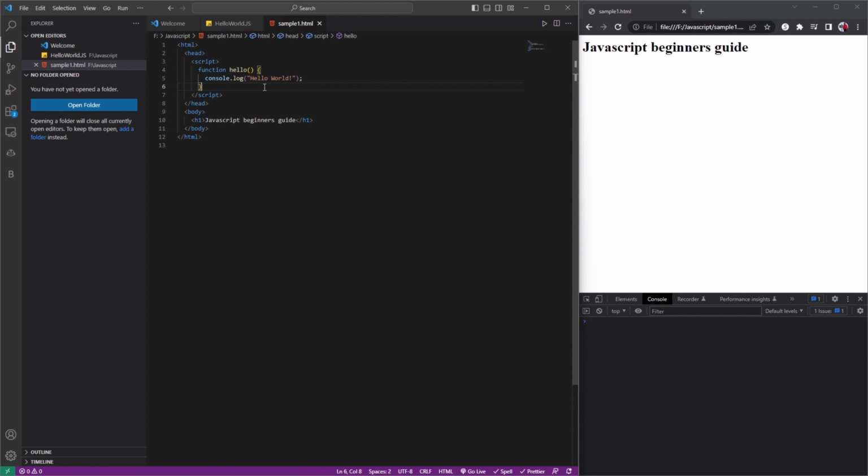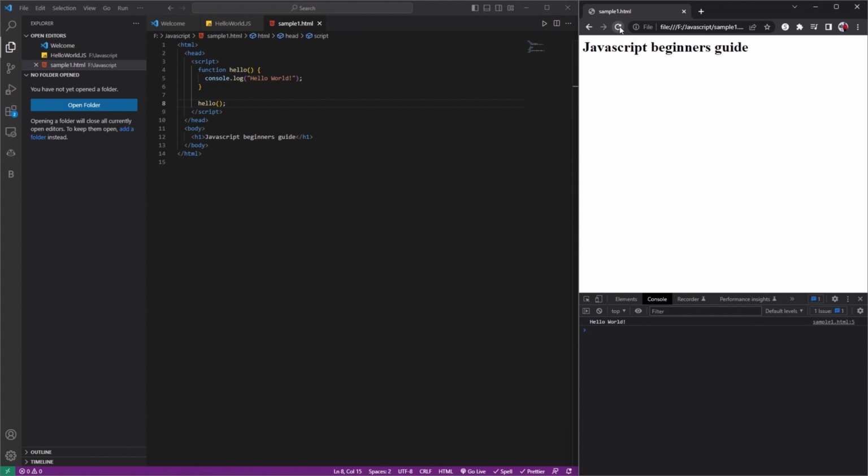So the way we do it, we simply use its name followed by parentheses. I can just copy this, paste it, and end the statement. If you refresh it, you see this hello world because we are calling the hello function like this. I can do this multiple times wherever I need to print hello world. When we call this function, it executes the code inside the function body. In this case, just log the message hello world to the console.